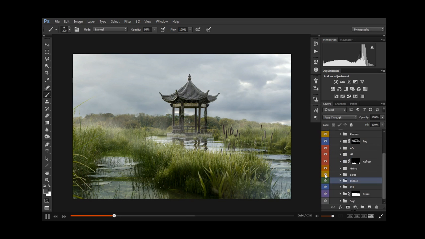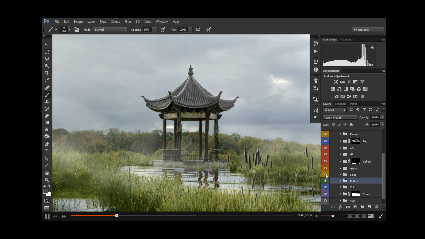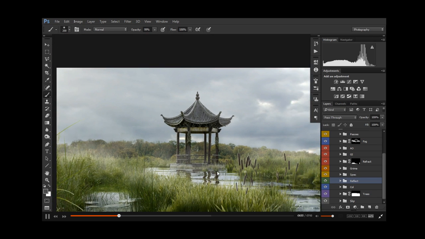The specular, we can turn it on and off, and you'll see it's very subtle. We're putting it back into the roof, as well as some areas in the far ground of the grass.